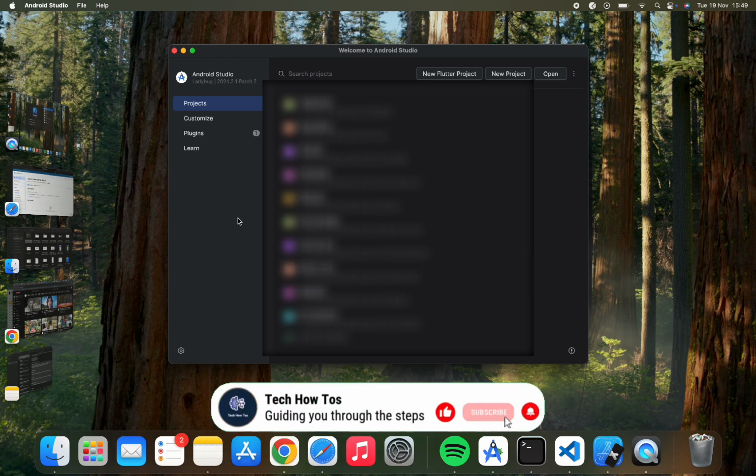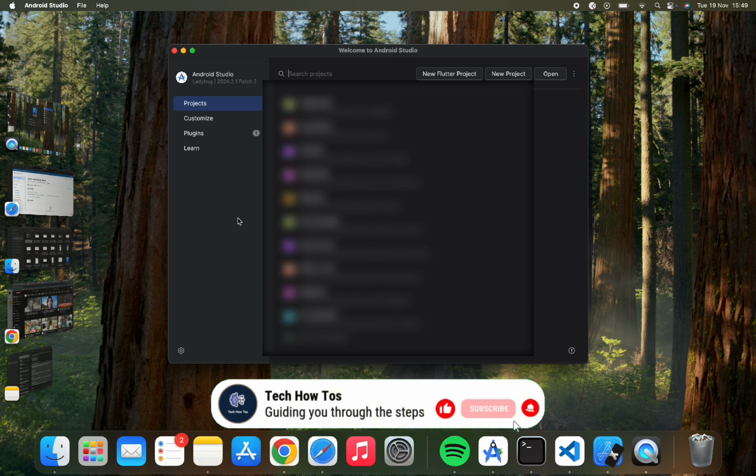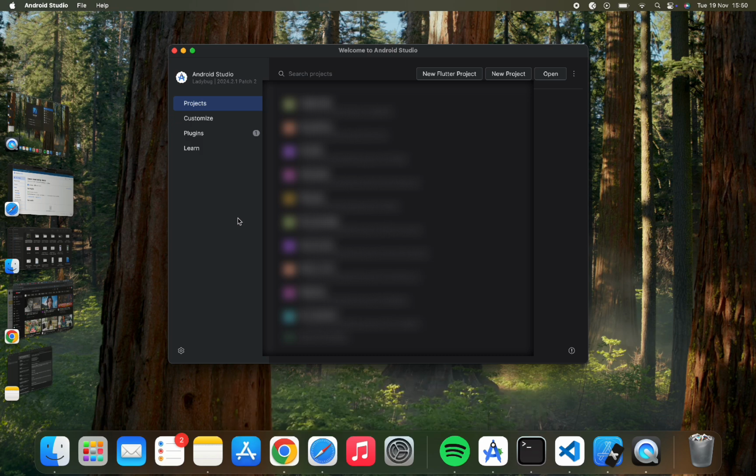So today I'll be showing you how to create your AAB file that is required for upload on Play Store. When you want to upload your app to Play Store or Play Console, you are required to upload an APK or AAB file, but it's mostly advisable to go with the AAB file version for the upload.